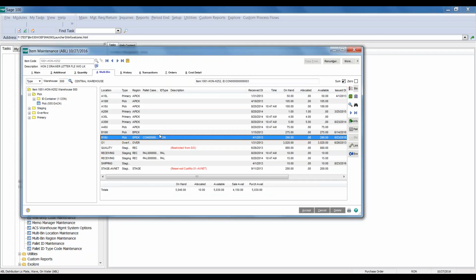But anyway, that's my presentation here for containers, receiving, multi-bin warehouse management, and OnTheWater solution for Sage 100.